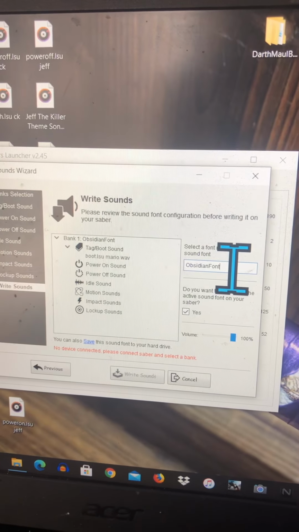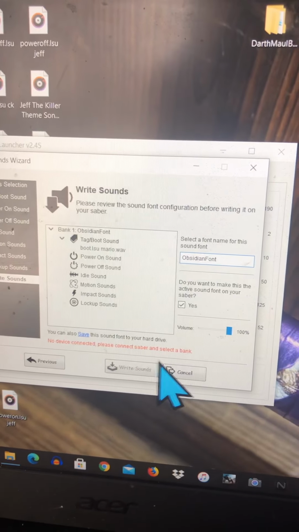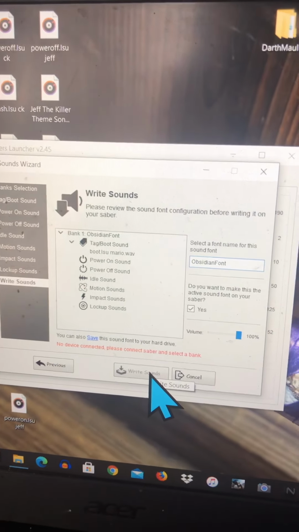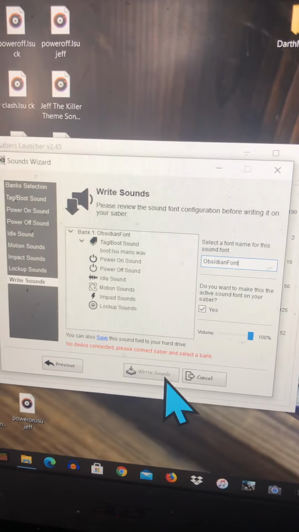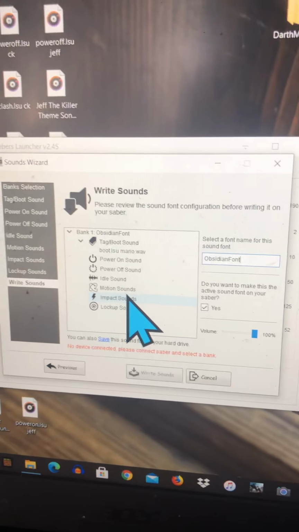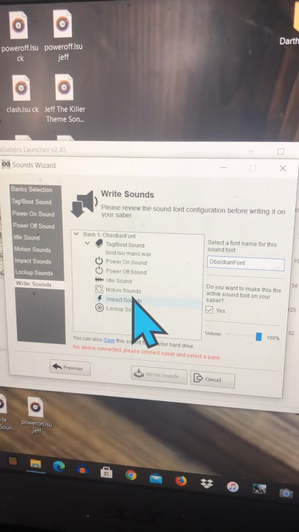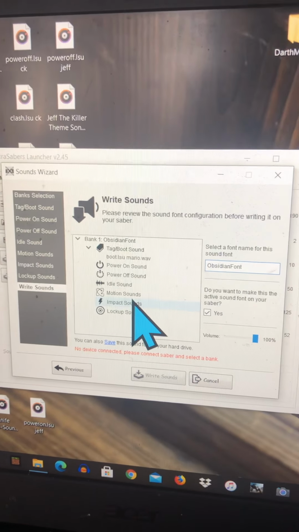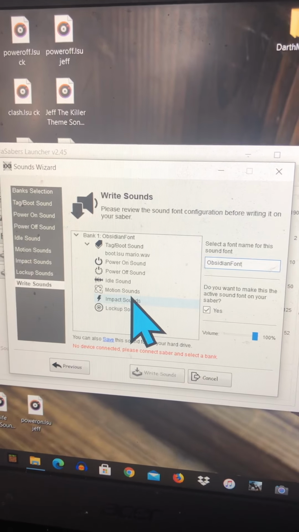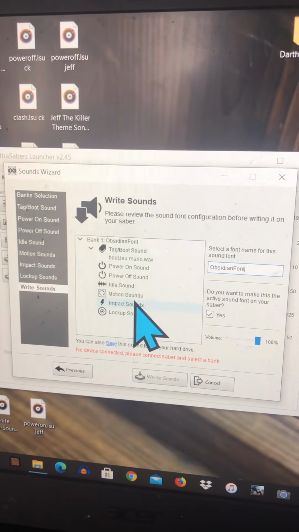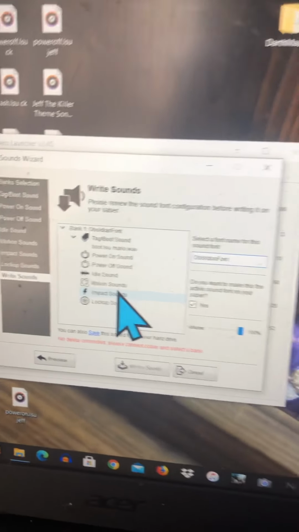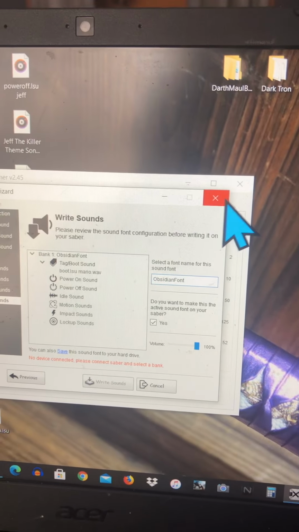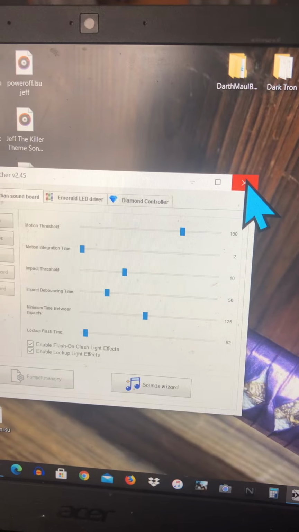Then you can name it from here. Since I don't have it plugged in, I'll plug it in when I get home again. And write sound. When you write sound, it's going to have a little pop-up menu saying, do you want to erase, yes or no, depending on what bank you have selected. Or if it's a new file or a new saber and I want to format everything, it won't come up with that. Just format it, and then they're good. So it's not that hard. It just depends on how you want to use it.